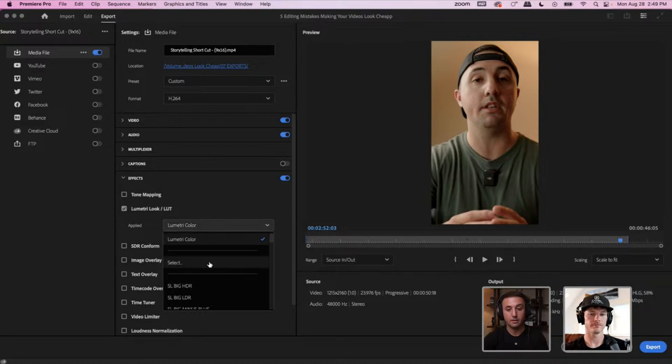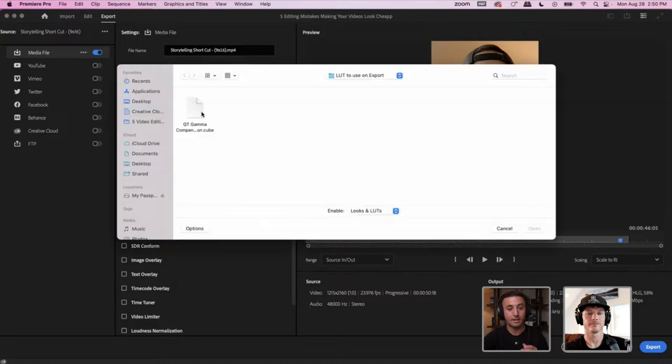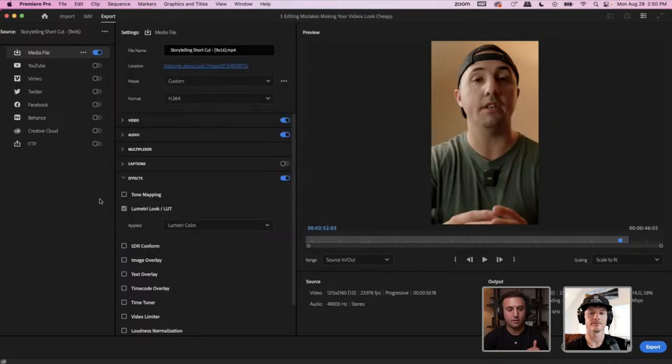I don't know about you, Alex, but Premiere is built around television broadcasting. So when you export your video, if you color graded it, it's not going to have the same colors as what you graded it as if you don't apply a gamma conversion LUT. So what I do, from Adobe's website, you can just type in QT gamma compensation LUT, and you just apply that and you see a before and after.